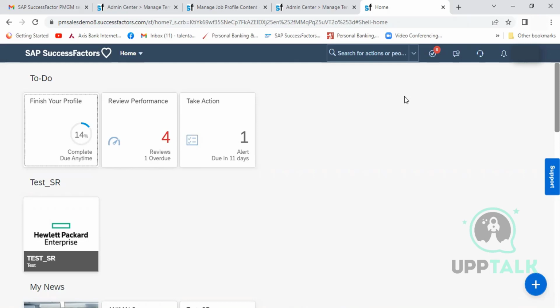Every 6 months these new releases are coming, so you can check it in this What's New page. It is for all modules of SuccessFactors. So in that, EC is also there, and the performance management.